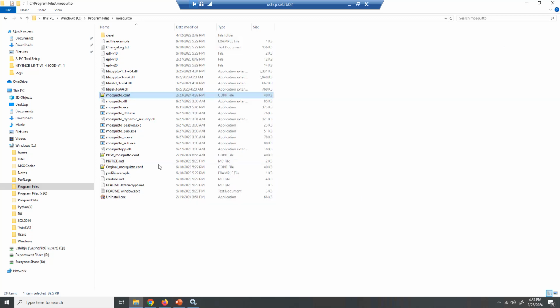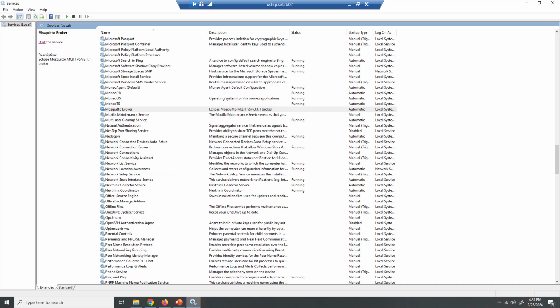Let's just close out of Notepad++ completely, come back to services, and we're going to start the Mosquitto broker service. All right, and it's running. Awesome. Now, next, we can jump into setting up the MQTT Explorer and setting up the master web server to communicate via MQTT and start seeing data.